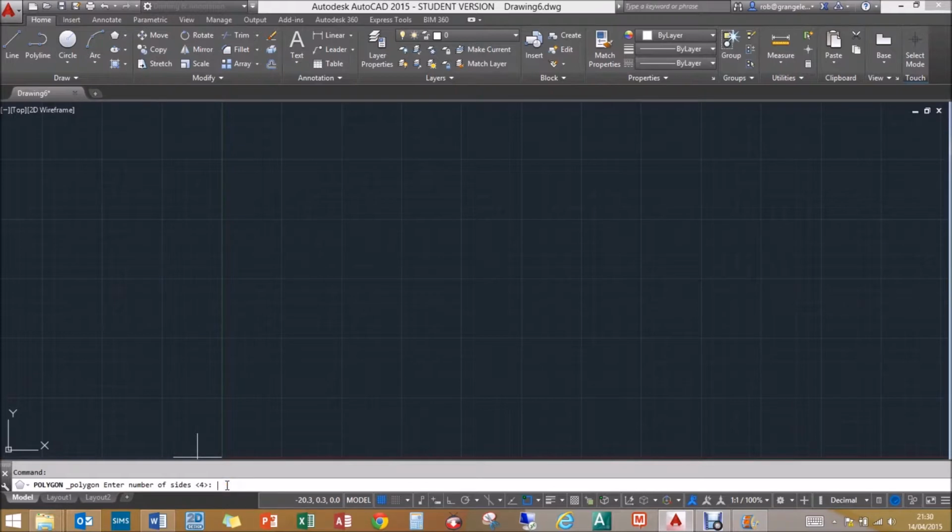So in this case I'm going to draw one with 6 sides, type in 6. I'm going to hit enter. It's then asking me, do you want to have an edge of size, or do you want the centre of the polygon to be identified? So I'm going to move my mouse, click there, and say I'd like the centre of the polygon to be in that position there.